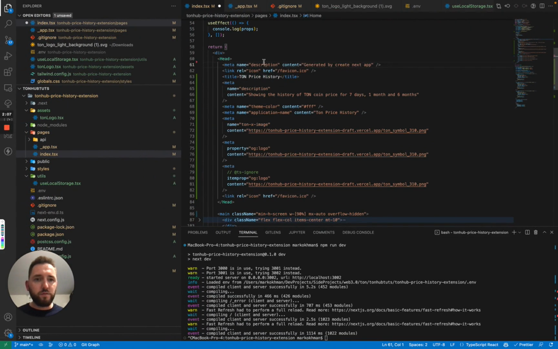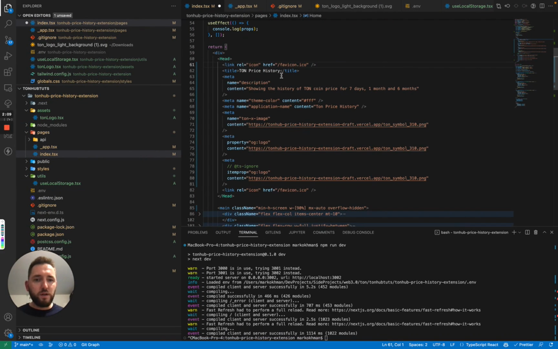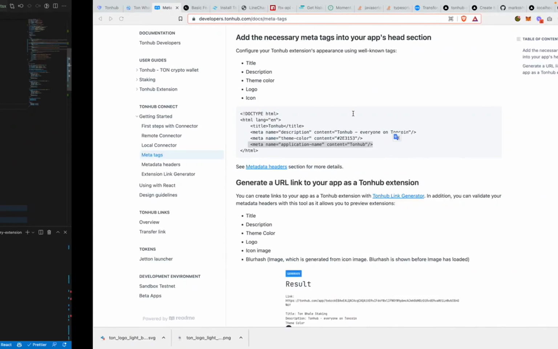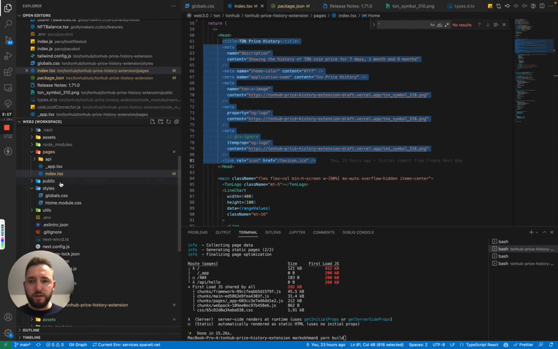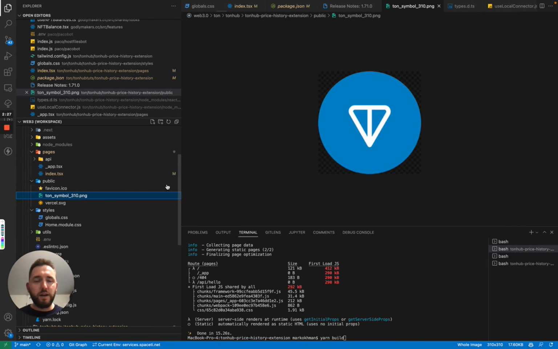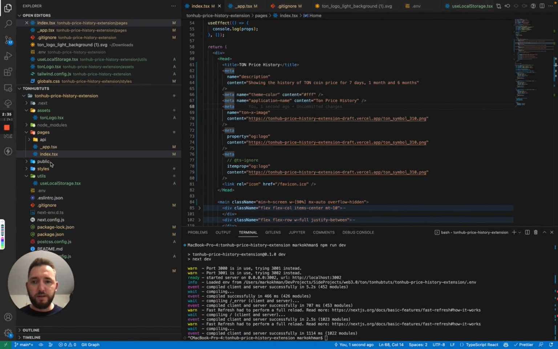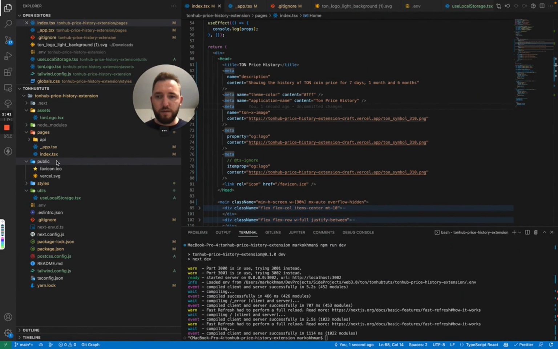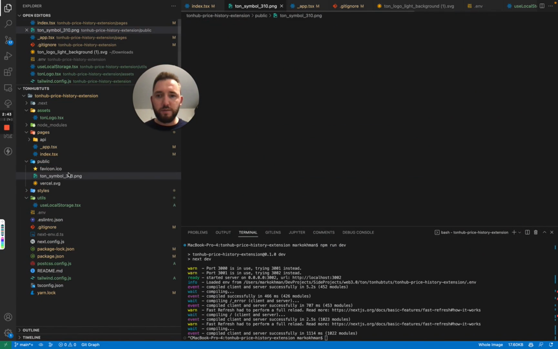Okay, I'm going to just remove this one, and remove this one. So this is my hard-coded link to the logo that you can see. It is in the public folder. In Next.js, if you want anything to be accessible from outside, you should just put it into the public folder. And here I can see the image of TON that I'm going to copy, and I'm going to paste it here into public.